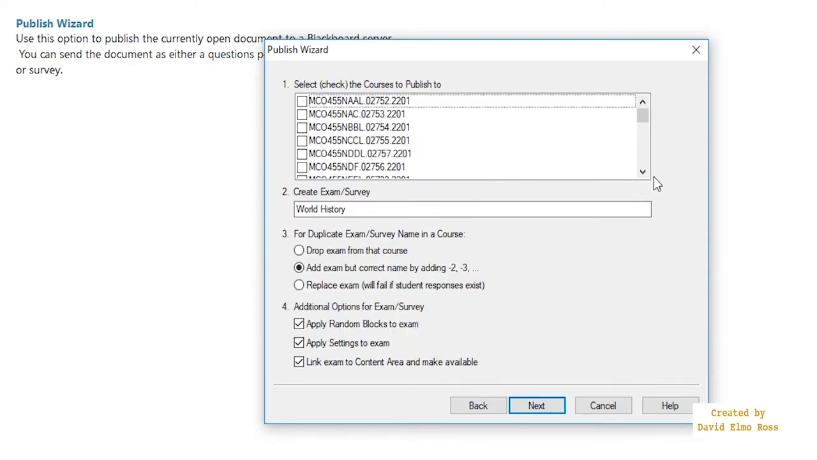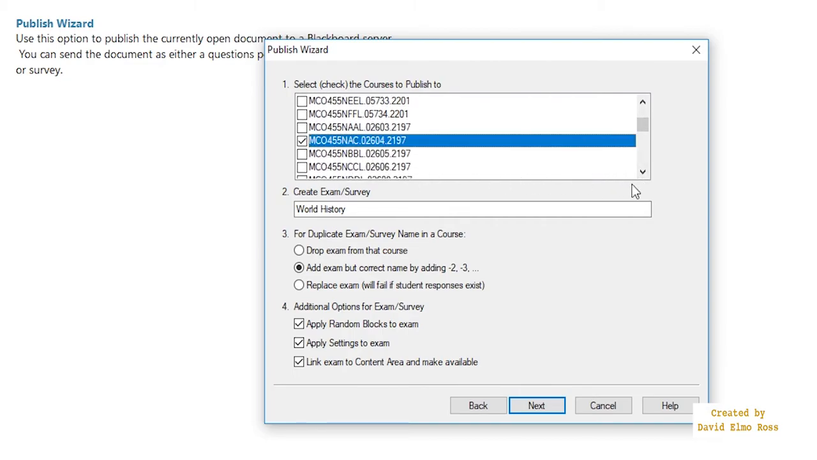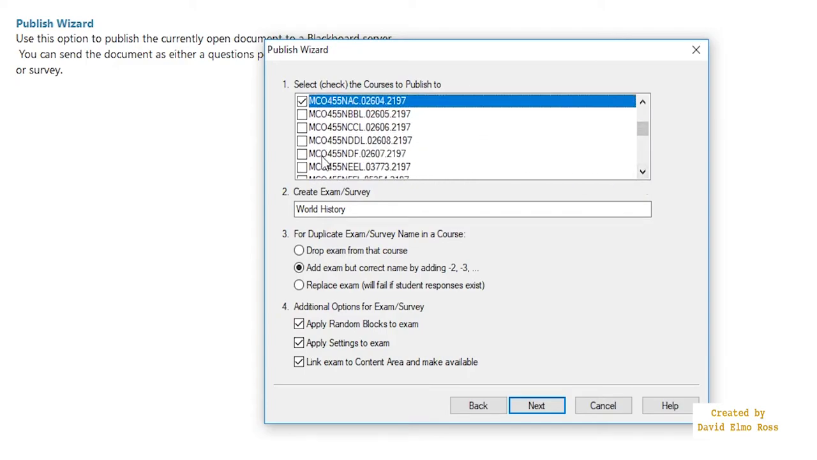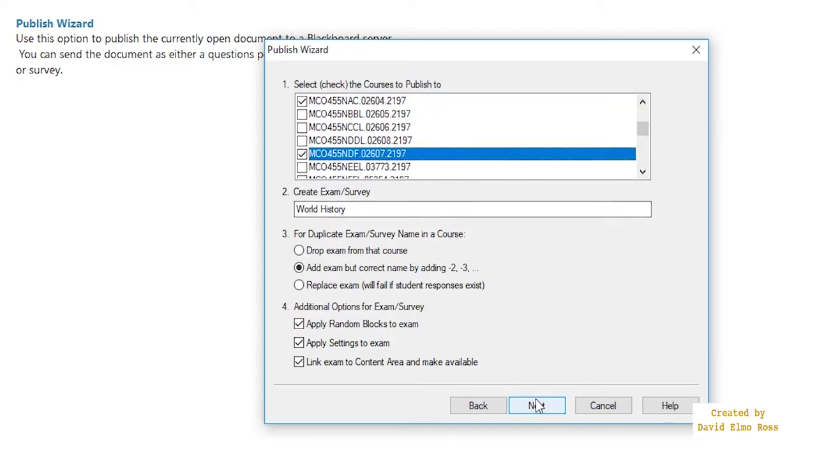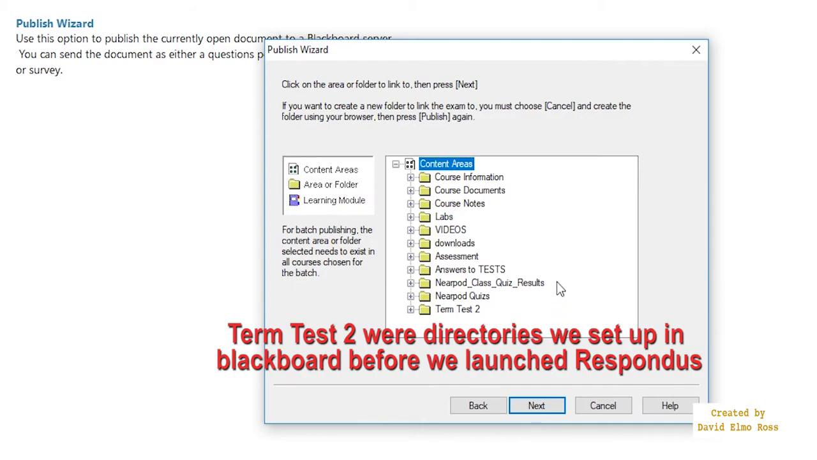Now, these are my current things. And what we want to do is put these into 2 courses from last semester. So I'm going to AC. And I'm going to go down here to DF. And I'm going to say next. Now what we've done is we've set up here term test 2. So all we have to do is select that and click here and say next.